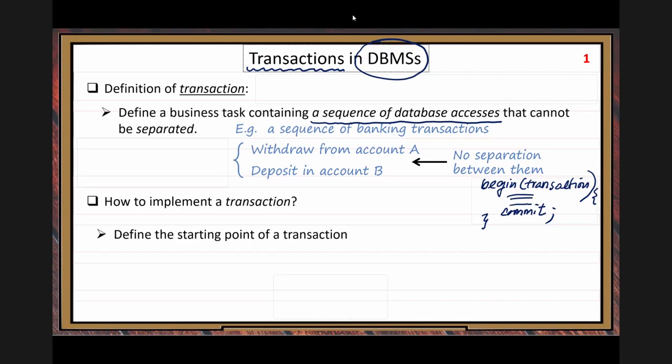All right? So define the starting point of a transaction. Then, inside, provide a sequence of queries for the task. This is the sequence. Okay? After begin, you provide query 1, query 2, query 3, a sequence. At the end, the commit statement. All right? So commit the transaction. So then, let me explain how the DBMS handles this transaction block of code.